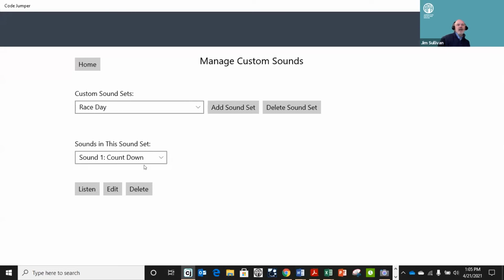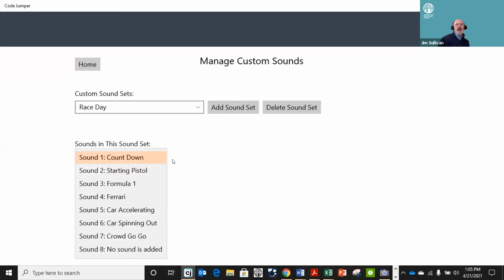Now that sound set can have up to 8 sounds. And so the sounds go as follows. There is a sound for countdown. There is a sound for starting pistol. There's a sound for Formula One, if you're a Formula One fan. There is a sound for Ferrari, if you're a fan of Ferrari.